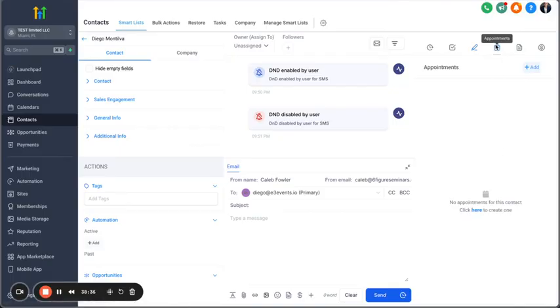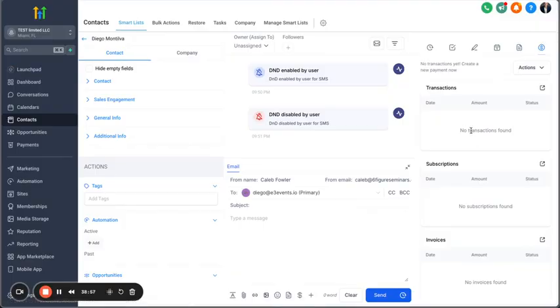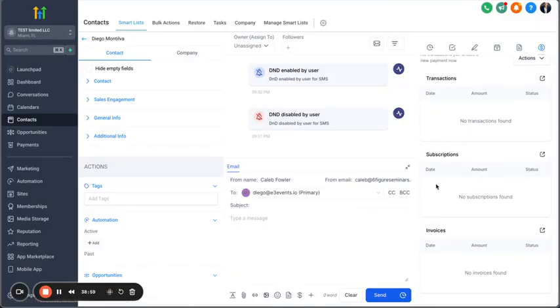Then we have appointments. So basically, this will allow you to book appointments with them. We'll go over this in another video. We have documents. You can attach documents to your profile. So, for example, a contract in a PDF format or something like that. You can add them here. And then payments. You can see all the transactions that they have performed, their current subscriptions, like a payment plan of sorts, for example, or the invoices. You can send invoices here in GoHighLevel, and you will be able to see if those invoices have been paid or not, their current status, and so on.